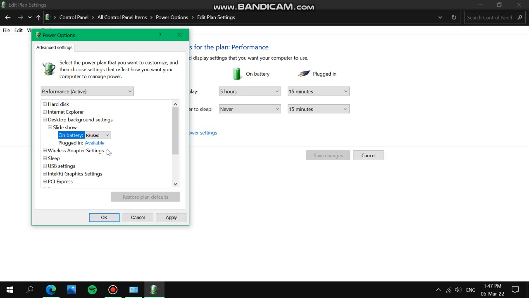If you guys didn't know, by default your Windows computer will have a slideshow running in your wallpaper, so just disable that to get more performance. And I personally don't have that, so I'll recommend just pausing it even when plugged in.